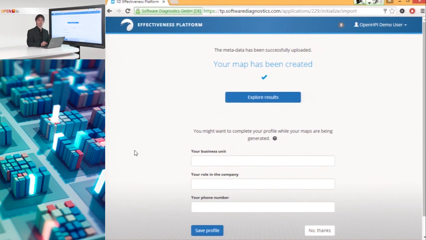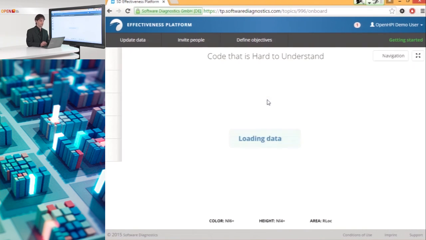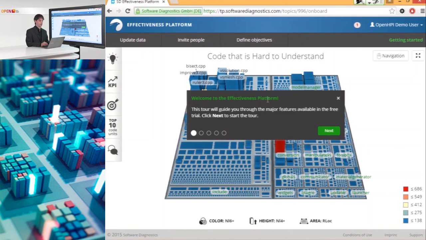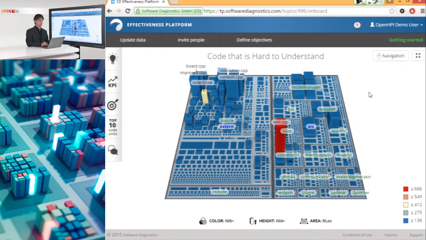After the results have been prepared by the effectiveness platform, I click on Explore Results in order to see the software map that we're talking about. There's a little tour explaining what you actually can do with the map, but I close the tour here.